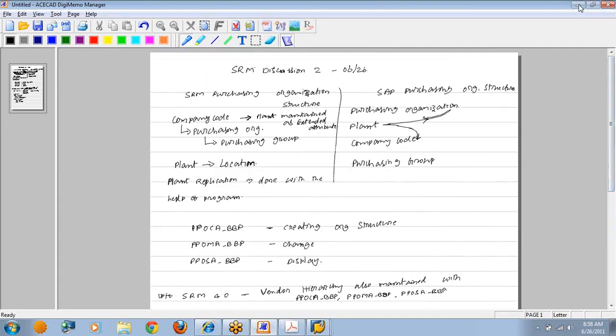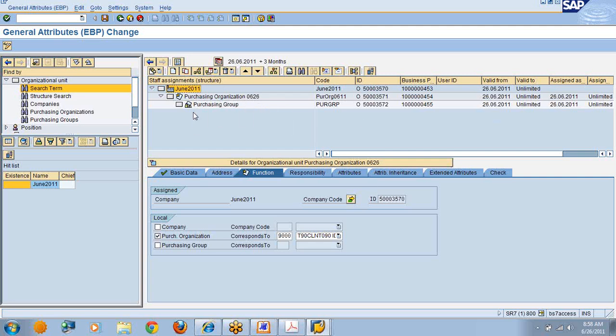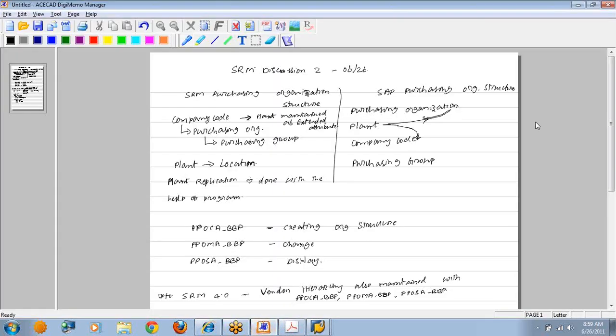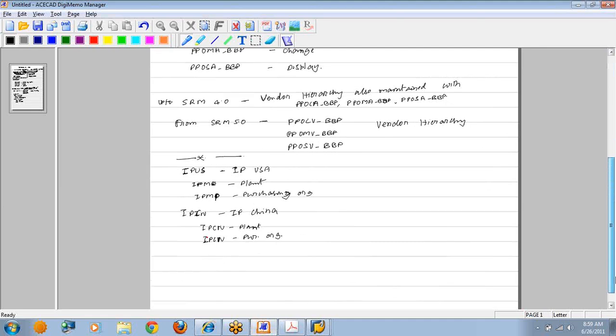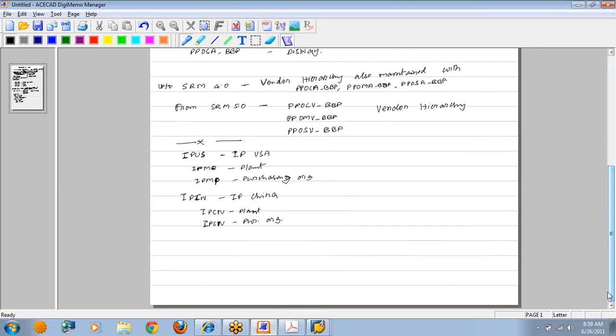Next, once we have this organization structure, we will go to the purchasing vendor master data, and how we can maintain the vendor master data in the SAP SRM system. Once we understand that process, we will discuss the business scenario. Based on the business scenario, we can define the vendor master data in the SAP system, and we can replicate the vendor master data into SAP SRM.